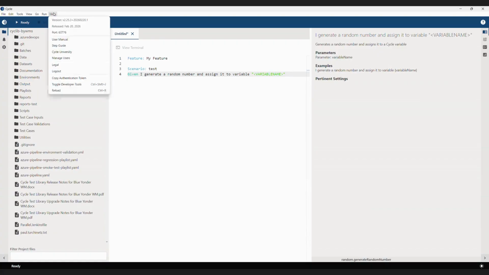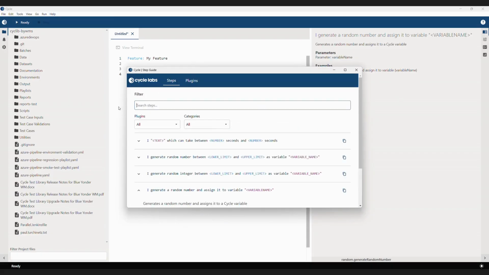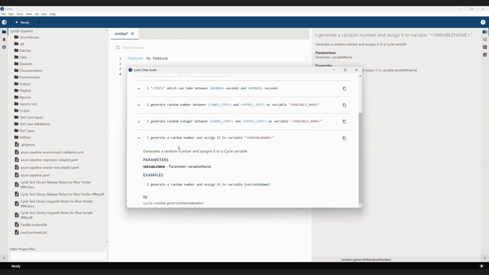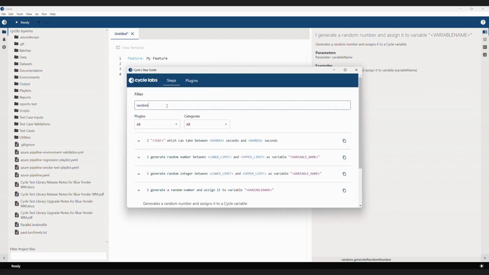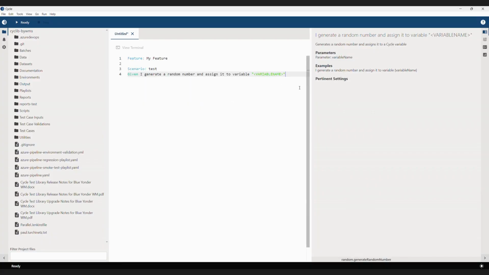We can also go and check inside the step guide. If we were to search for random, you can see here, boom, I generate a random number and assign it to variable name. All the information we put in earlier, and you can see the ID for this comes from Cycle, from our random package, generate random number. So there it is. I encourage you to look through the step guide and see what you can find.